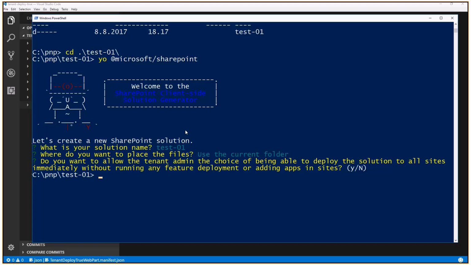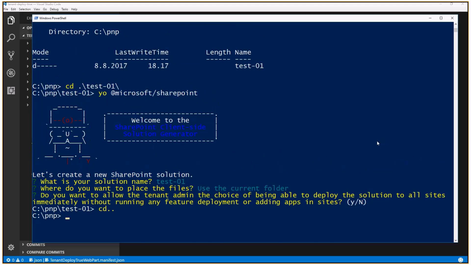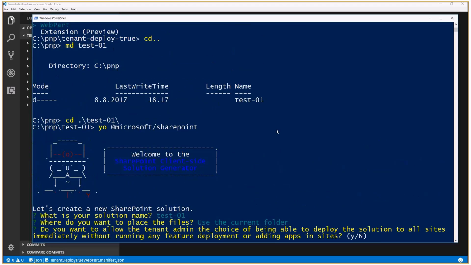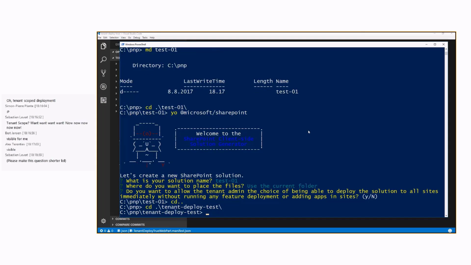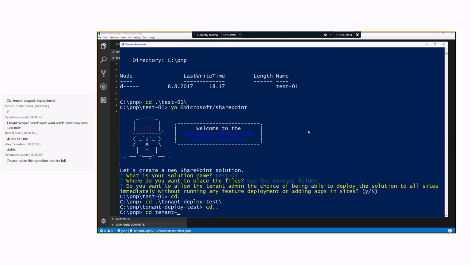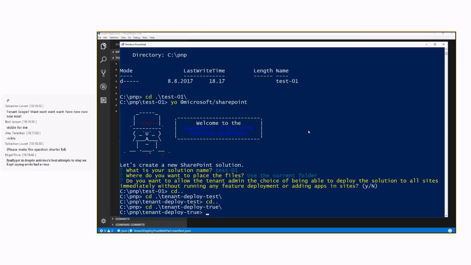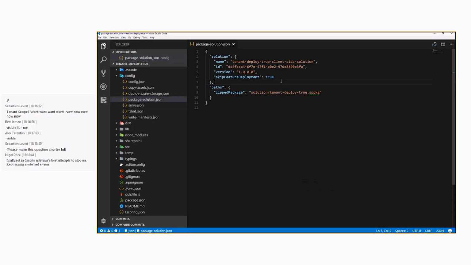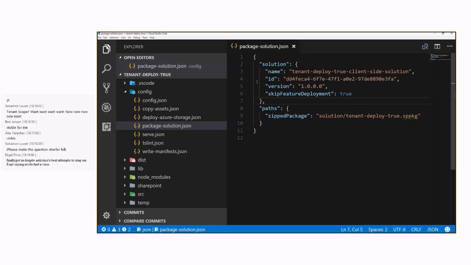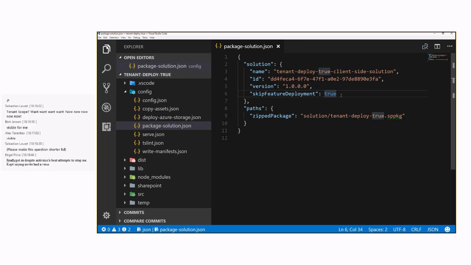Let's have a look at the setting as well. So let me get back in here. And I'm just checking the folder name, tenant deploy true. So let me go there. Tenant deploy, and that's a wrong one. True. So I have that one already open in my Visual Studio Code. But the key point here is that we'll have an additional setting in the package-solution, which is this skip feature deployment, true or false. And what this one means is that the tenant admin then has a permission and an option to push these web parts to be available across all of the sites within a tenant without the solution being installed explicitly on a site.